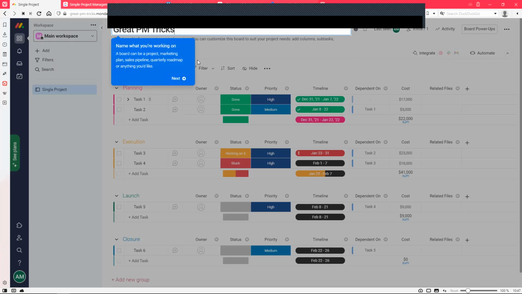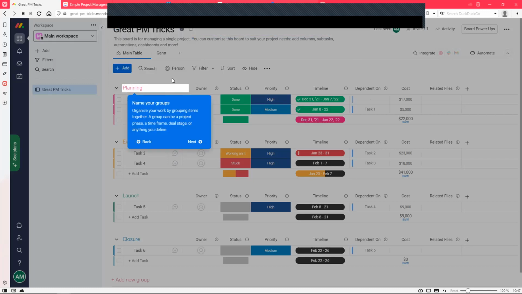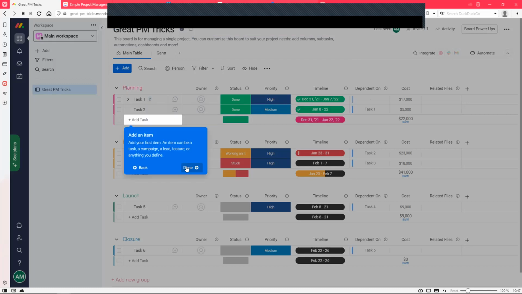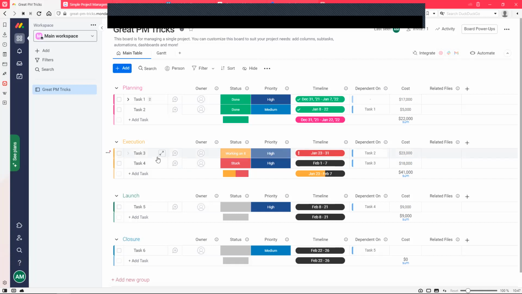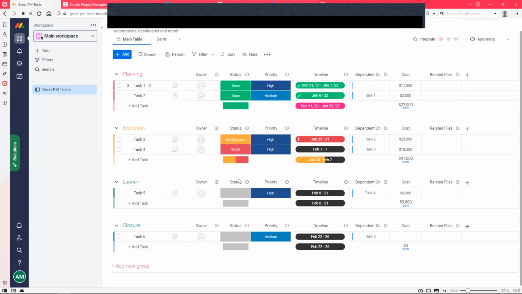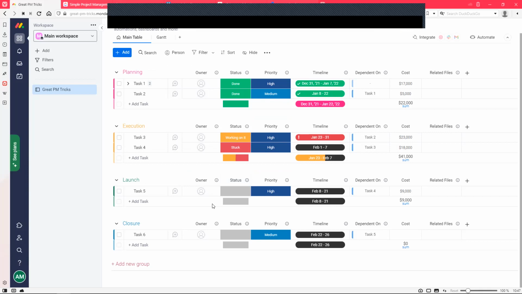That's going to be the name of the project, Wrike PM Tricks. The groups will be as default. It's in this format, it's more waterfall approach, but can be applied to Agile. So planning, execution group, launch group, and closure. You can add any group. You can always reformat as you wish.